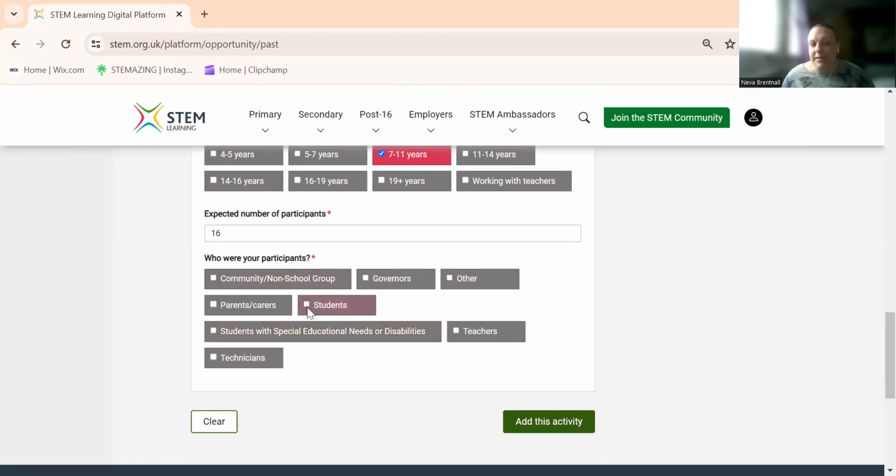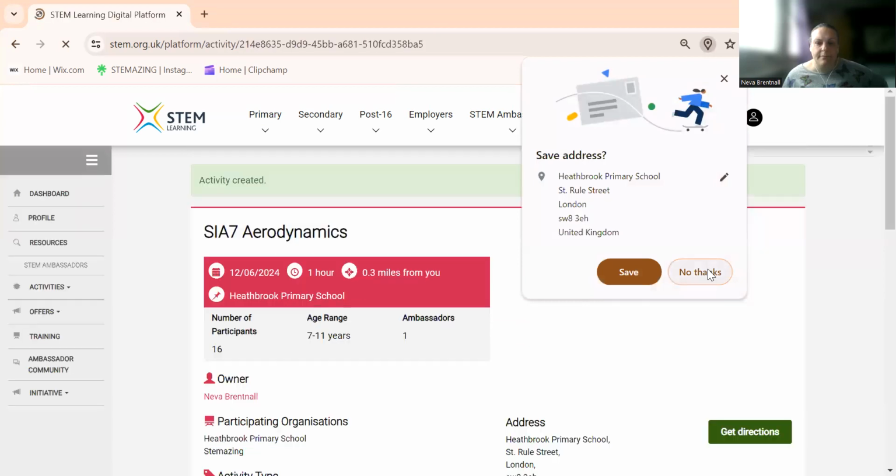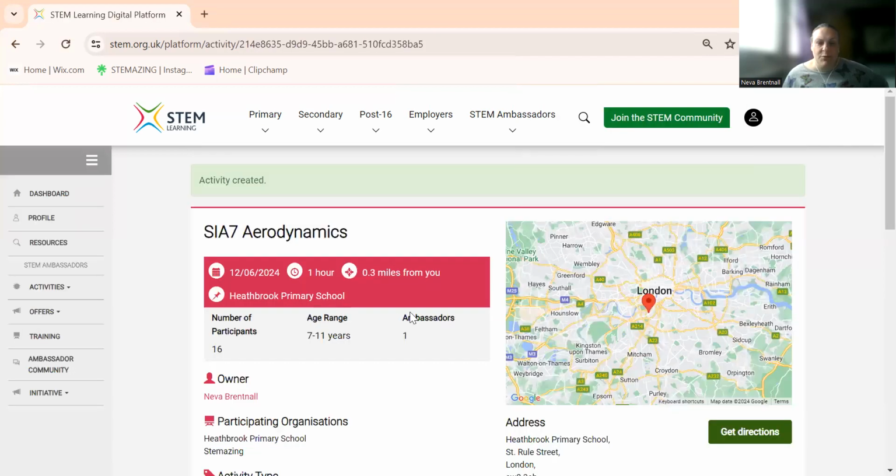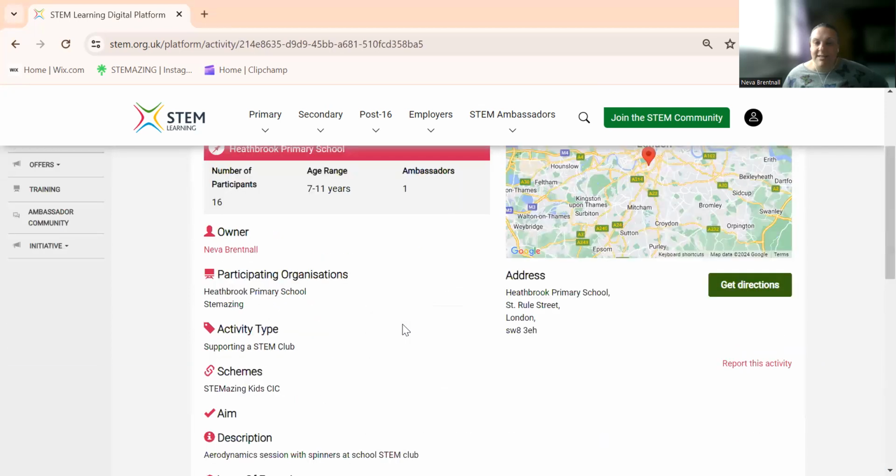And then this is who were your participants. So we've got students. If you had teachers in the session, or if you were delivering a session for teachers, you could include them. Students with SEND, we could add it in there. So all the different participants, you can tick multiple choice, and then we just click add activity. And then that's been recorded as a session and it's linked to our scheme.